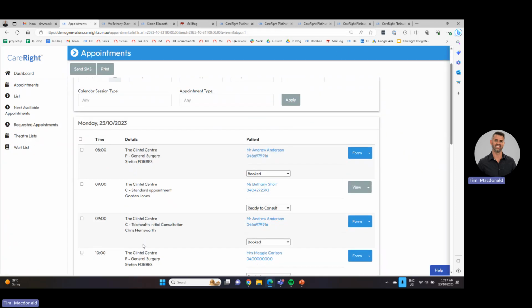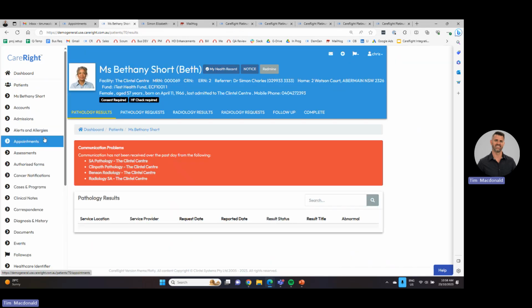So I've made that look really quick and really streamlined, but just going back to the usage case, I'm Dr. Gordon. I took Bethany into my room. I run through the consultation form with her. Once I was finished with that form, if I now go into her record, all of those bits of information that I collected from Beth would be saved and her record would be updated.